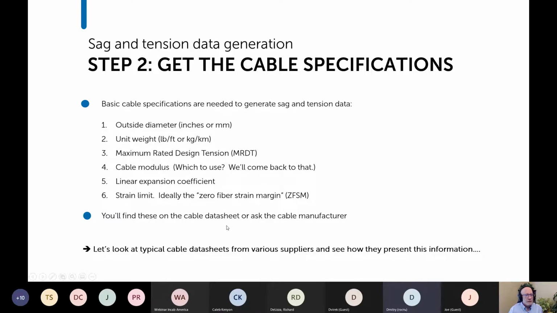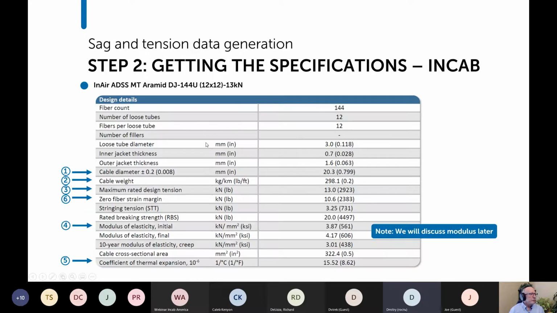You're going to find that on the cable data sheet, as I mentioned, or you're going to have to ask the cable manufacturer. Now we're going to look at the data sheets of 4 manufacturers, just so you can see how this information is presented, because manufacturers tend to present it in slightly different ways. First up, no surprise, is Incab. You'll find here cable diameter on our data sheet, cable weight, maximum rated design tension, the zero fiber strain margin, and the modulus of elasticity.